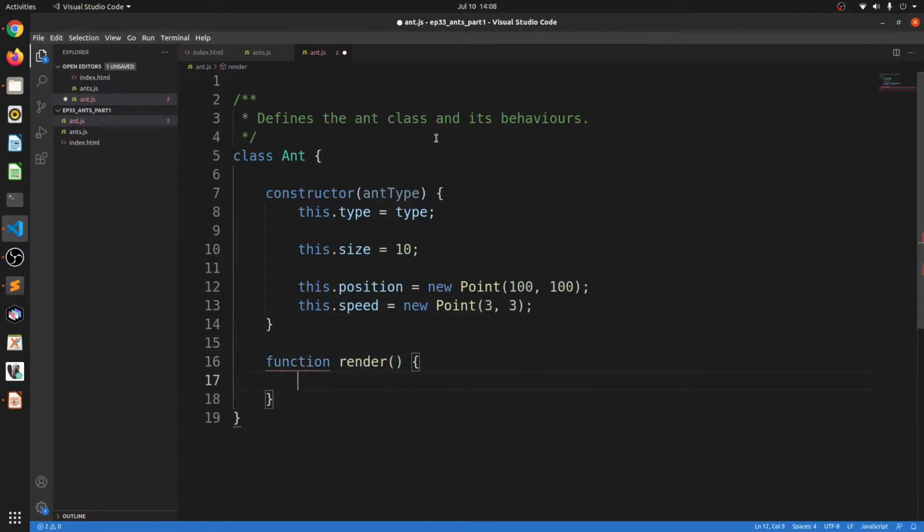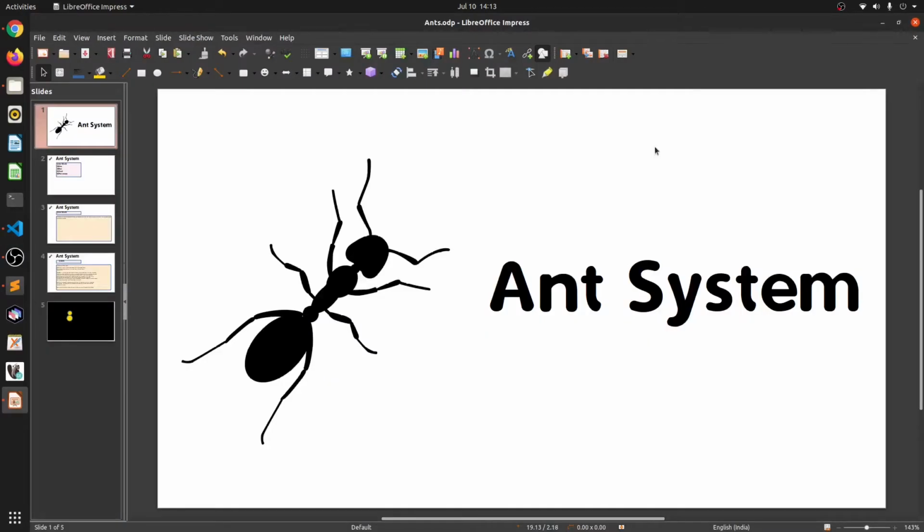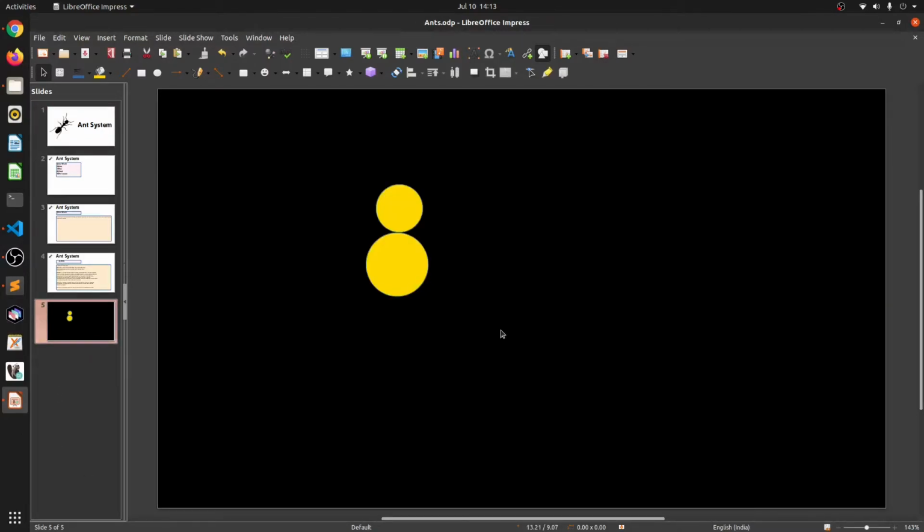Let's also create a function here called render, which basically renders the ant on the screen itself. And the render would of course take a context. All right. So let's start defining what the ant system will look like. This is what the ant in the image looks like, but of course it will be very unfeasible for us to draw an ant exactly like this. So we're going to make the ant as simple as possible by giving it a head and this large body.